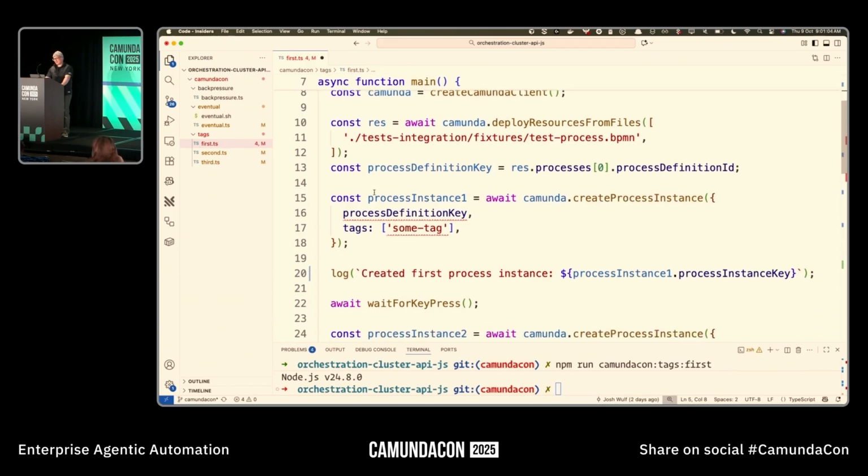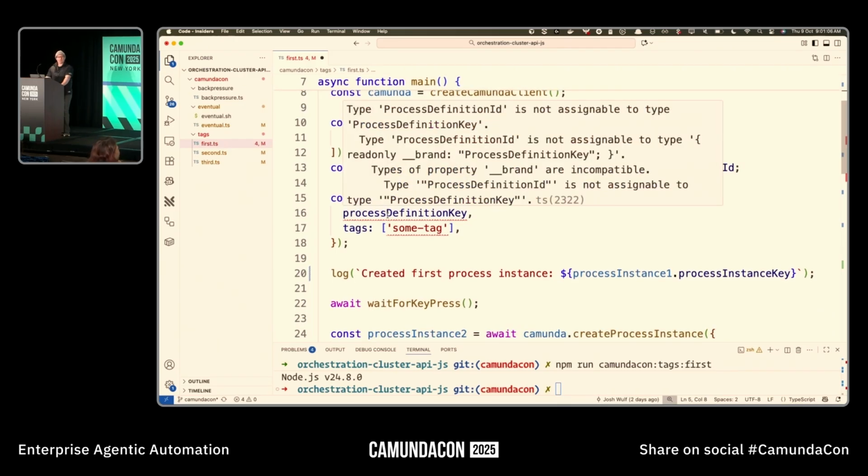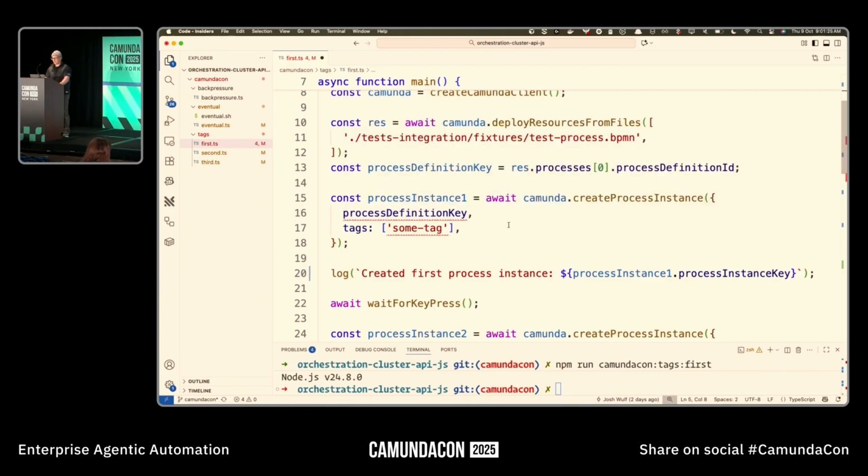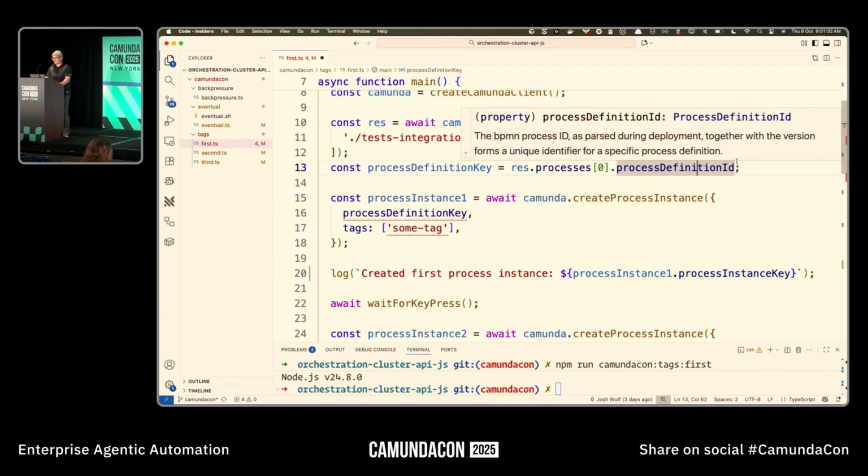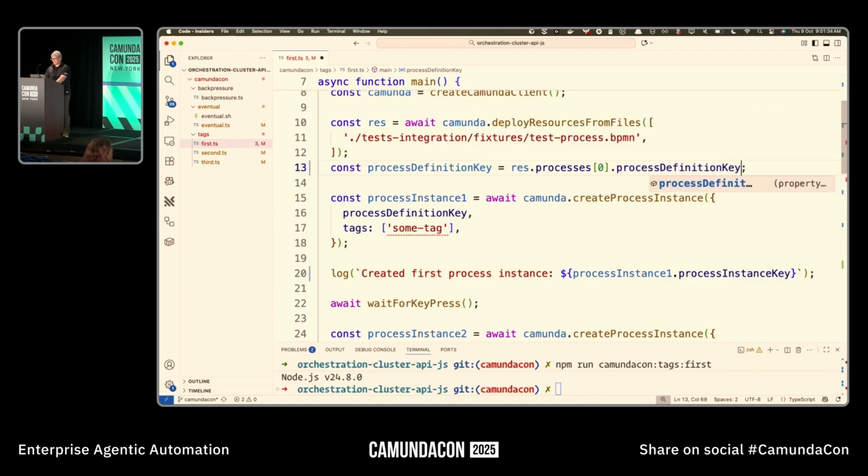So you can see here that it's indicating, this is the Camunda engineer looking over your shoulder going, that's not going to work. Why? Because I've passed a process definition ID value in a process definition key field. These fields are now type disjoint in the IDE and in the build chain. So those kind of beginner errors don't happen anymore. My error is here: I put the process definition ID into the process definition key by mistake. If I change that, that fixes that problem.